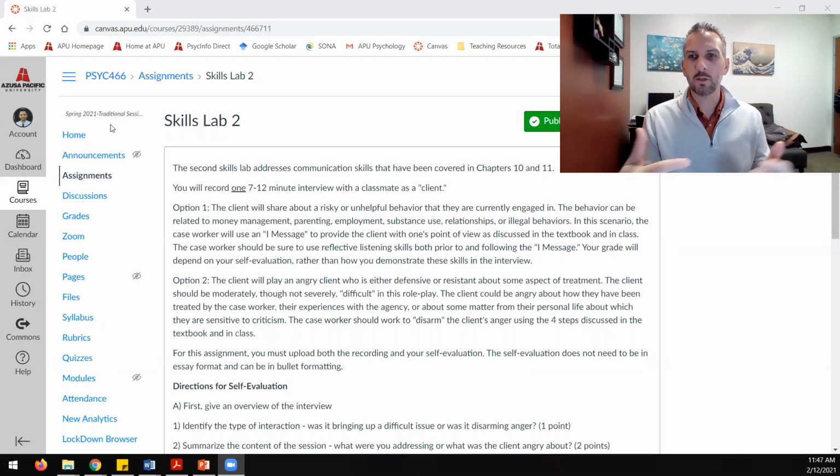Basically, you and the client, your classmate, are going to decide whether the client will be facing a difficult issue that needs to be confronted, or that the client is angry and resistant, kind of a difficult client to work with. So it's up to you completely in regards to which option you choose. But hopefully, think about the other student who's playing the client. What do they feel more comfortable with? That should be a factor.